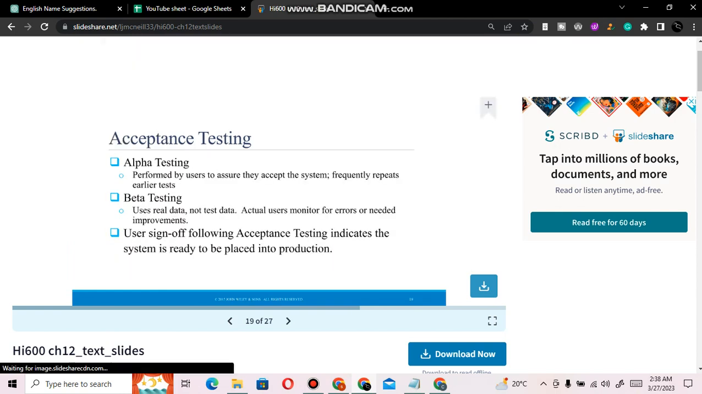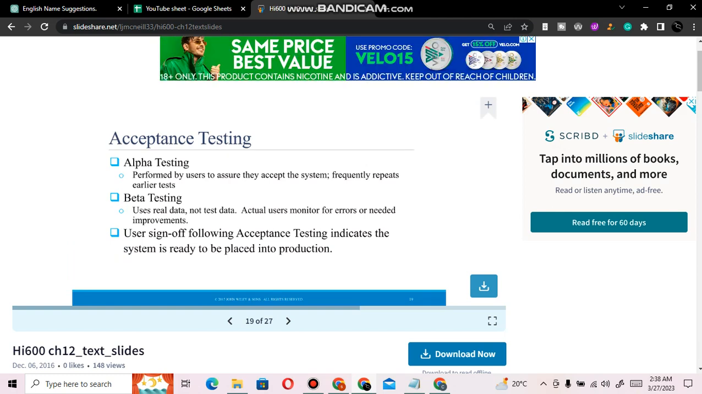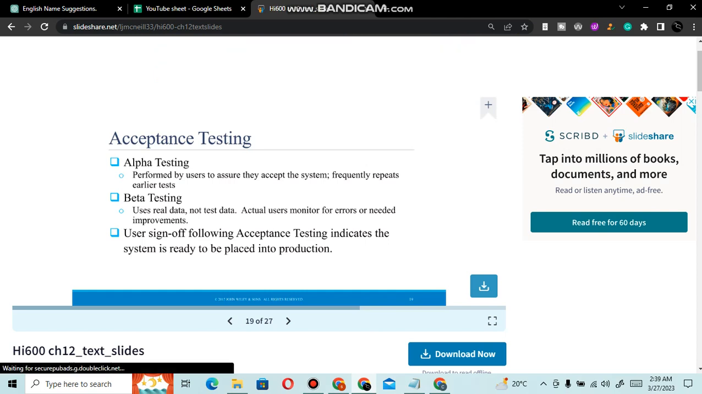Acceptance testing: alpha testing is performed by users to assure they accept the system, frequently repeating error tests. Beta testing uses real data, not test data, with actual users monitoring for errors or needed improvements. Use sign-off following acceptance testing, which indicates the system is ready to be placed into production.